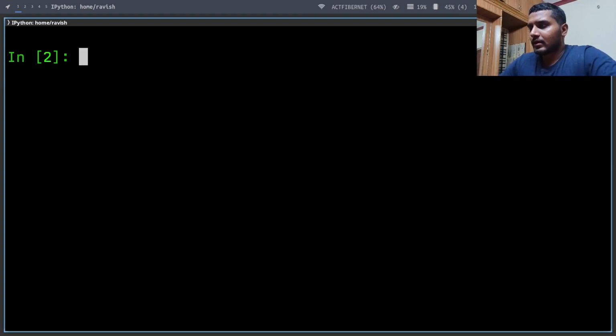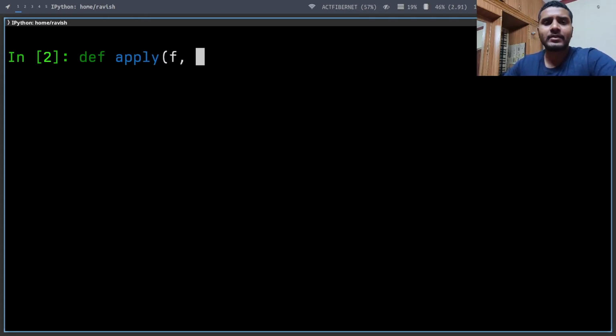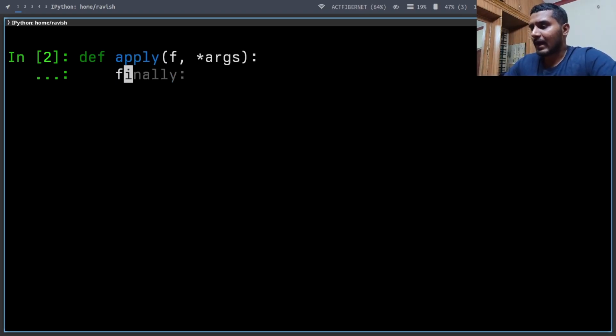So let's write a function named apply, which takes a function and a bunch of parameters, and it will apply those parameters to the function that's passed. So I'll define apply, and it takes a function, and for simplicity I'll take the arguments as *args. So this means variable arguments in Python. So what it does is apply that function on those arguments, and pretty much that's it.